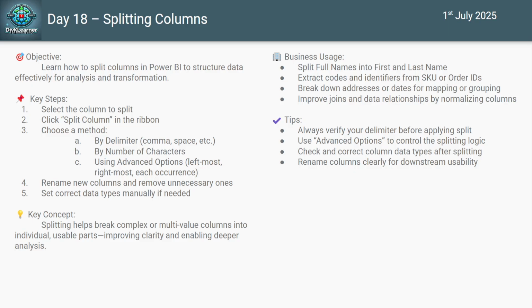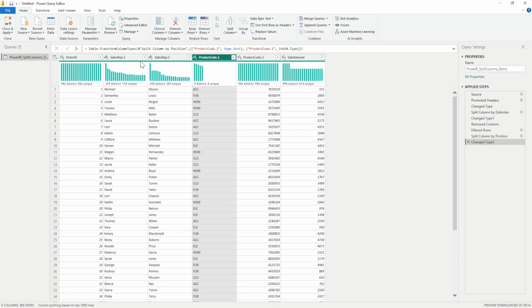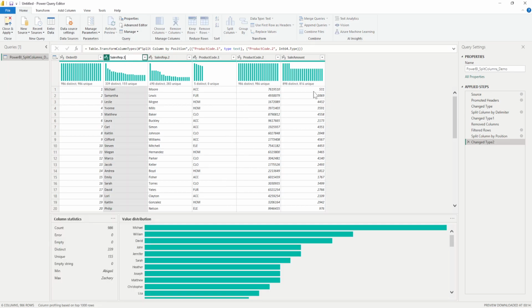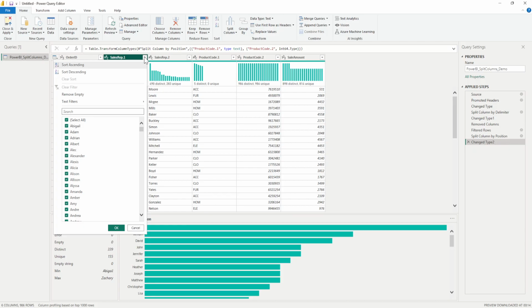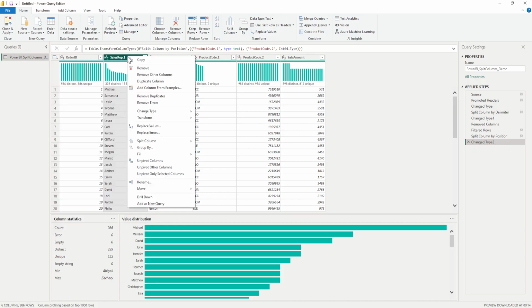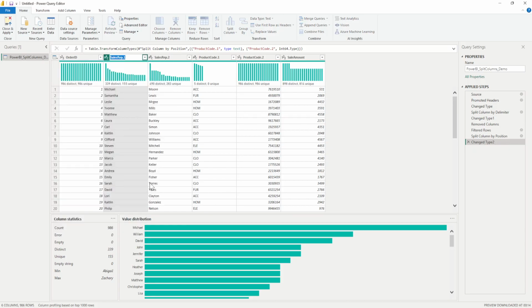If you want to rename any new columns and remove the unnecessary ones, we have removed the unnecessary one. If you want to rename a column, you can double click on it and it will become editable. Or you can right click and you get an option to rename it here as well. Or else, if you don't want to do it from the M query, you can do it from the front end as well, which is the visual part, which is the DAX part as well.